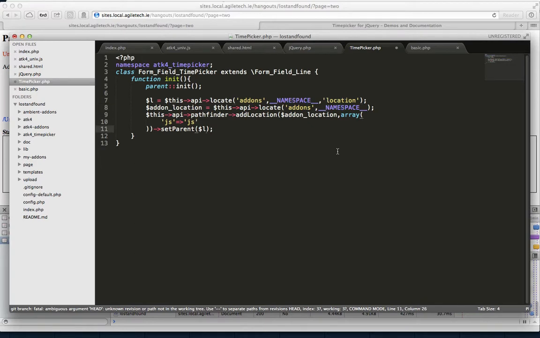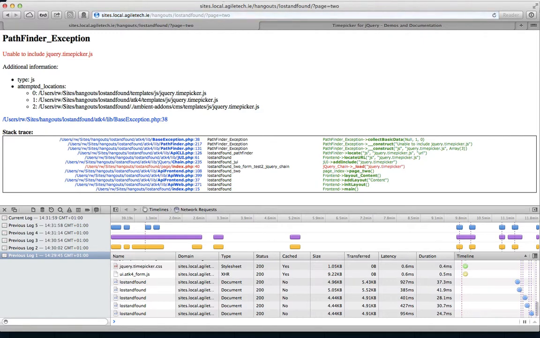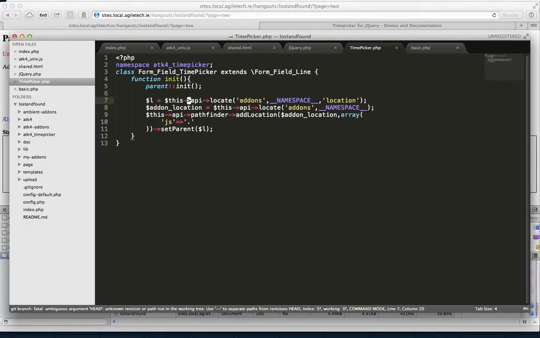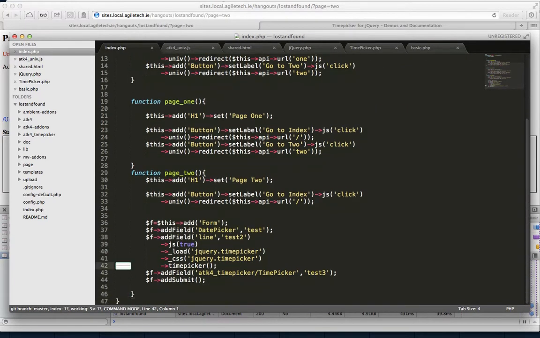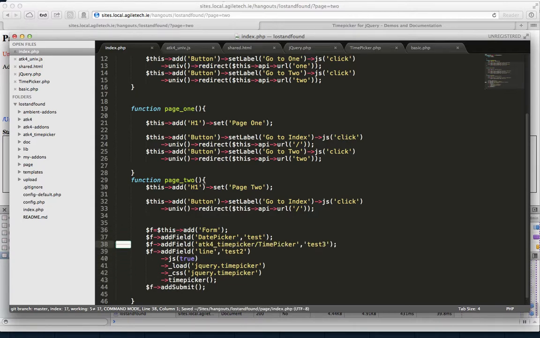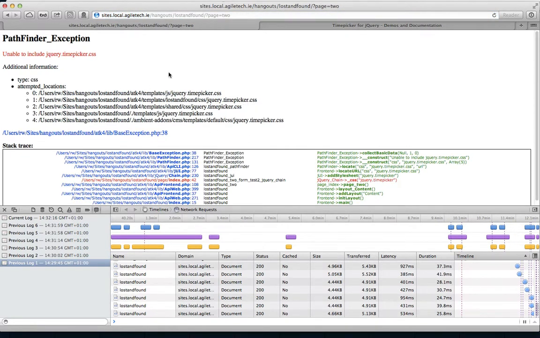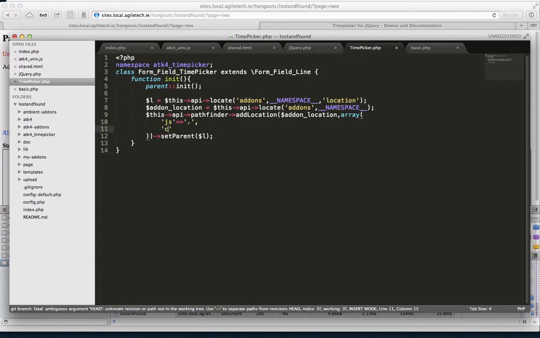Then location, addons, okay, good. JS would be in a current folder. And I'll put it first. Oops. Okay. Now it looks inside slash templates. The CSS, we need also one for CSS, which is a current folder as well.